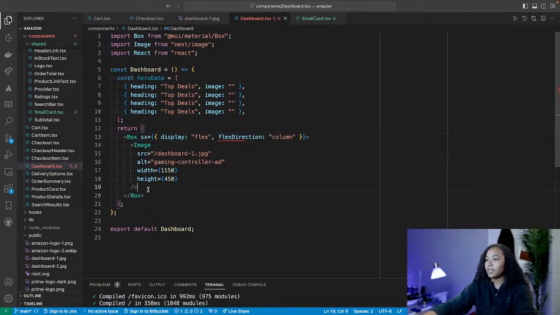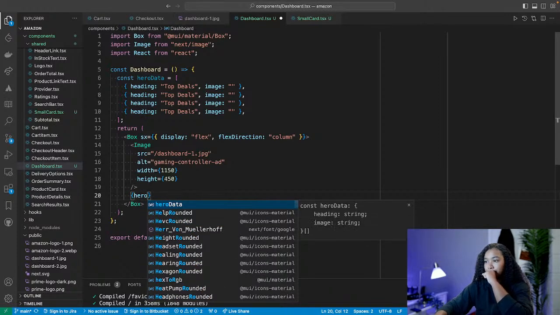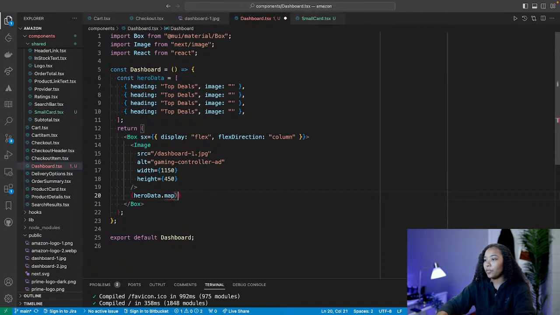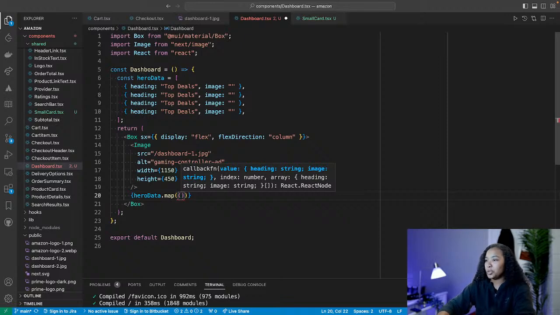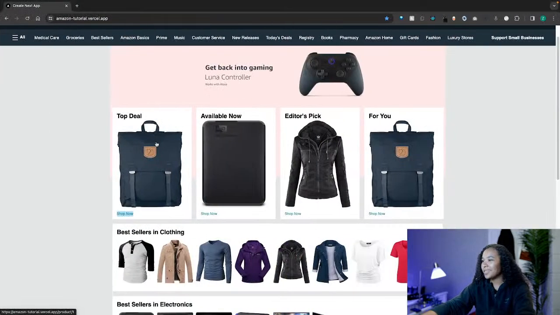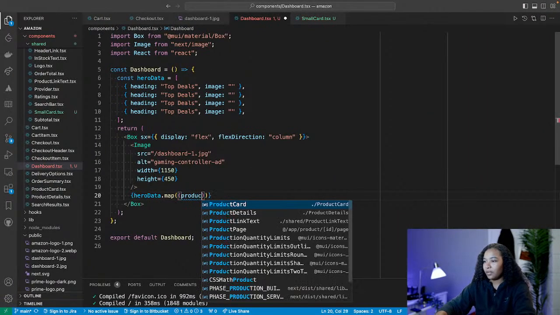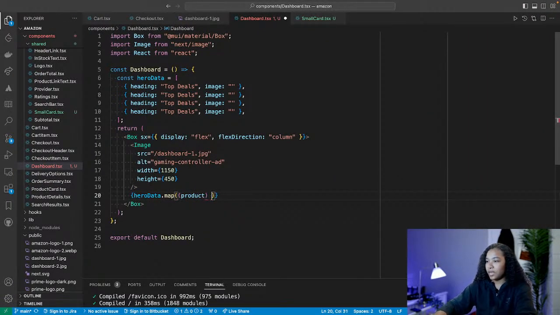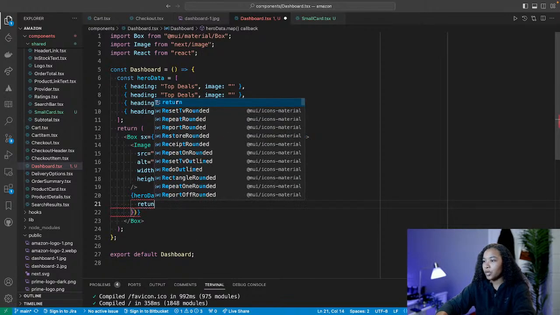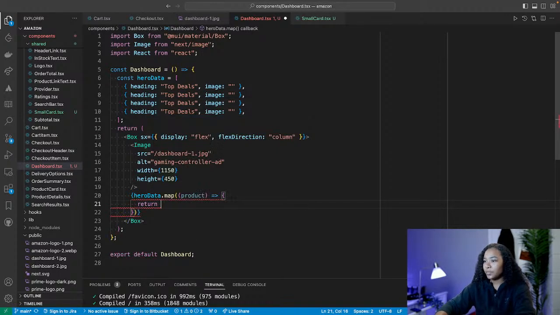But yeah, in this bottom piece here now, what I'm going to do is take the hero data and map over it. So for each, what do you even call these? Each product, let's say, we're going to say this, and we're going to return a small card.